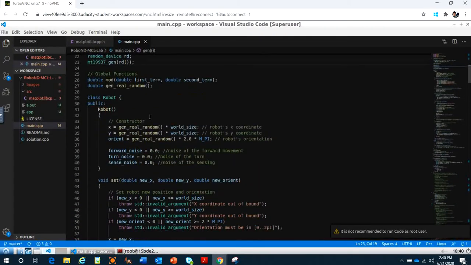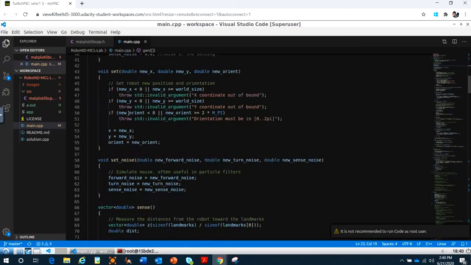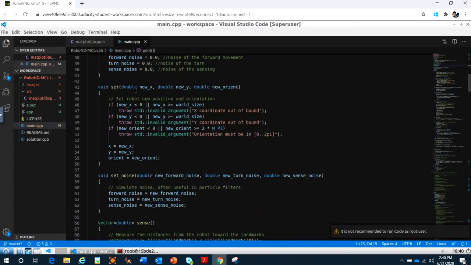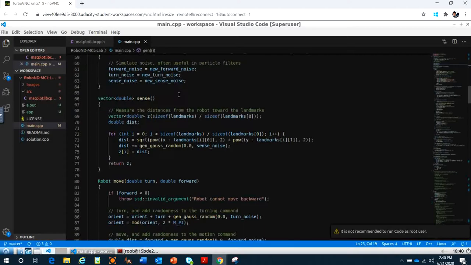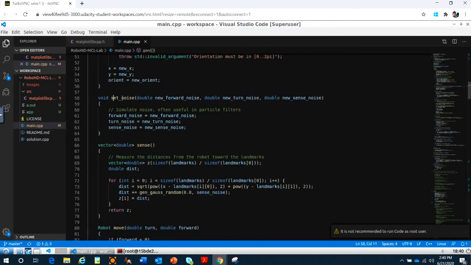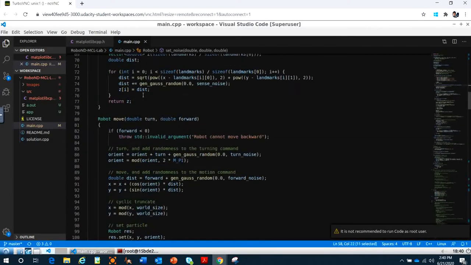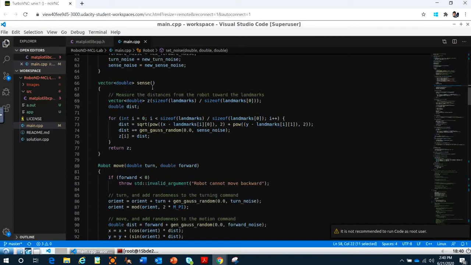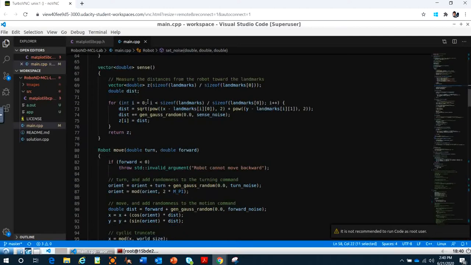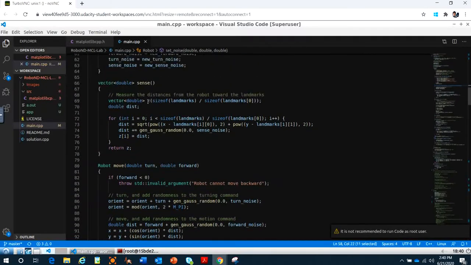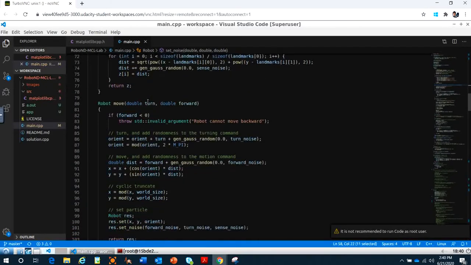In the class robot right here, you also have some functions of the robot, set robot right here. It means the new position and orientation of the robot. You have the set noise. You can call it in the main, just call this function and add the value into the function. Okay, sense measures the distance from the landmark to the robot. Okay, the move, we say turn the robot how much and forward the robot how much. You just add the call into the main function.